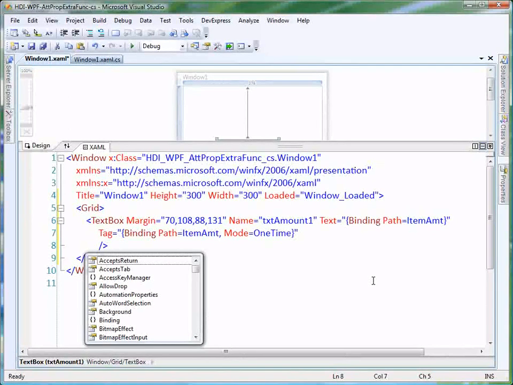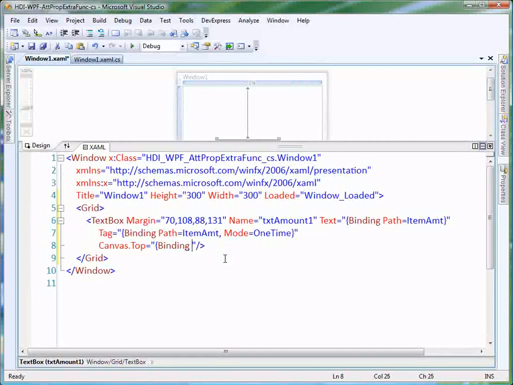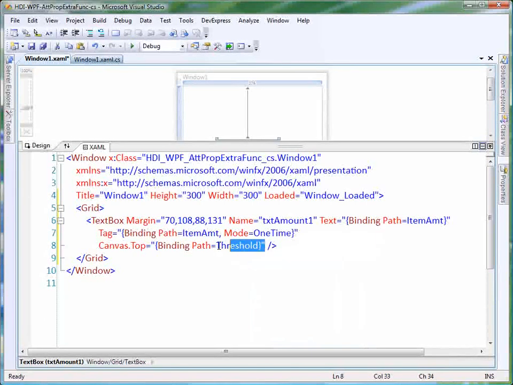So we're going to use the canvas.top. Since we're not using a canvas, we're actually inside a grid, the canvas.top property really is not being used. So we're going to bind here path equals threshold. As you can see, we've hijacked the canvas.top property as a place to store some additional data. Well, that's great. That's using an attached property to store some additional data, but we talked about using an attached property to simulate some additional functionality. So let's take our text box just one step further.